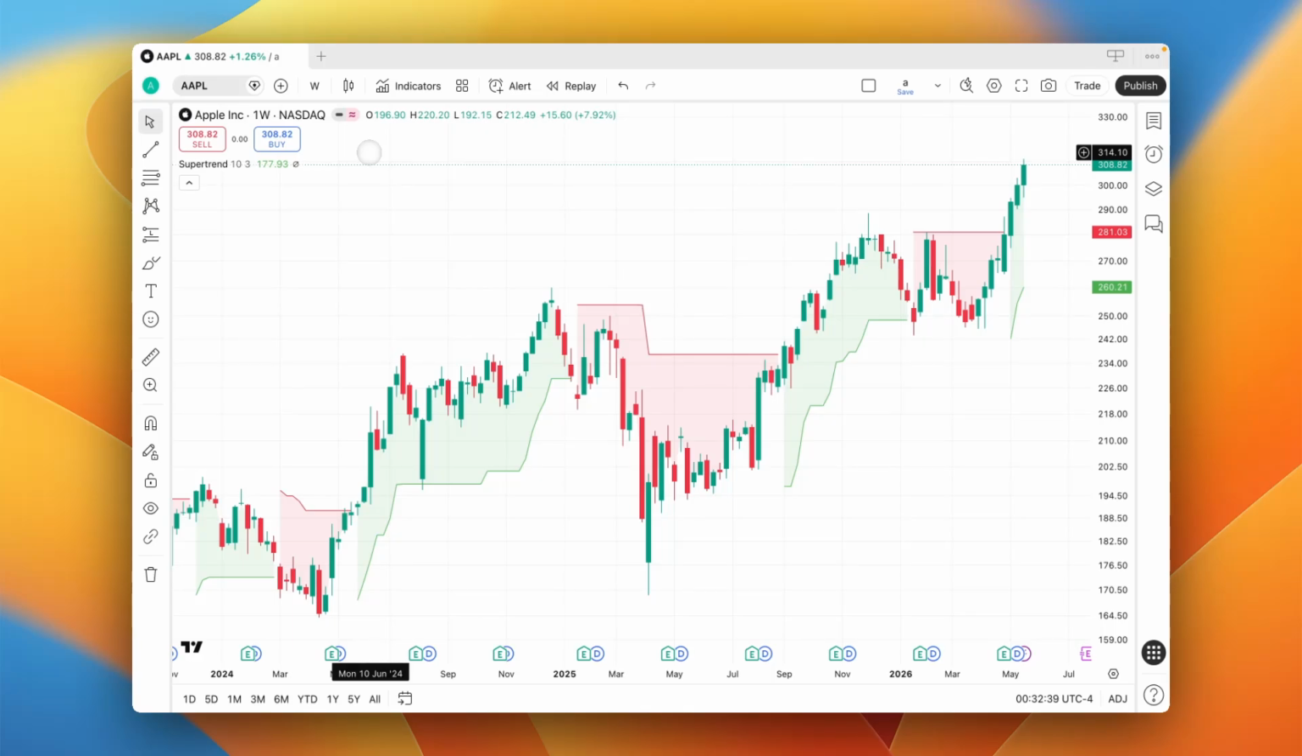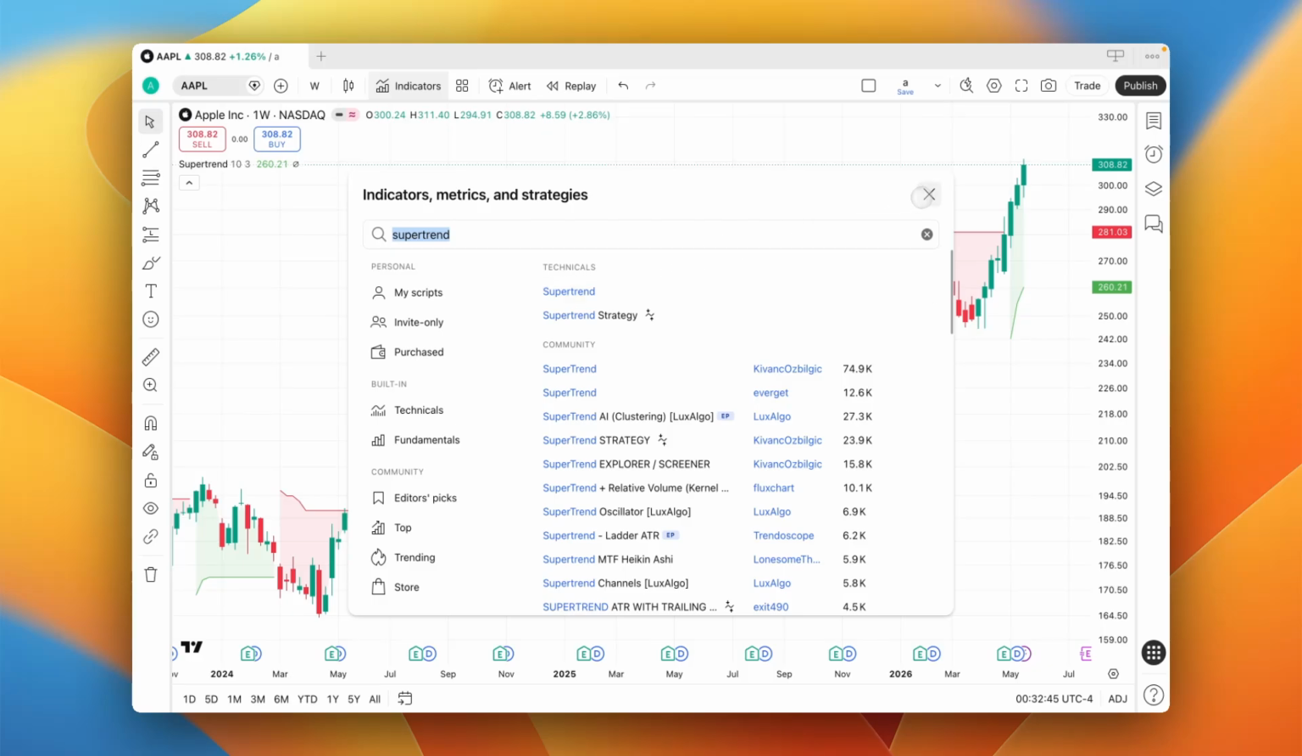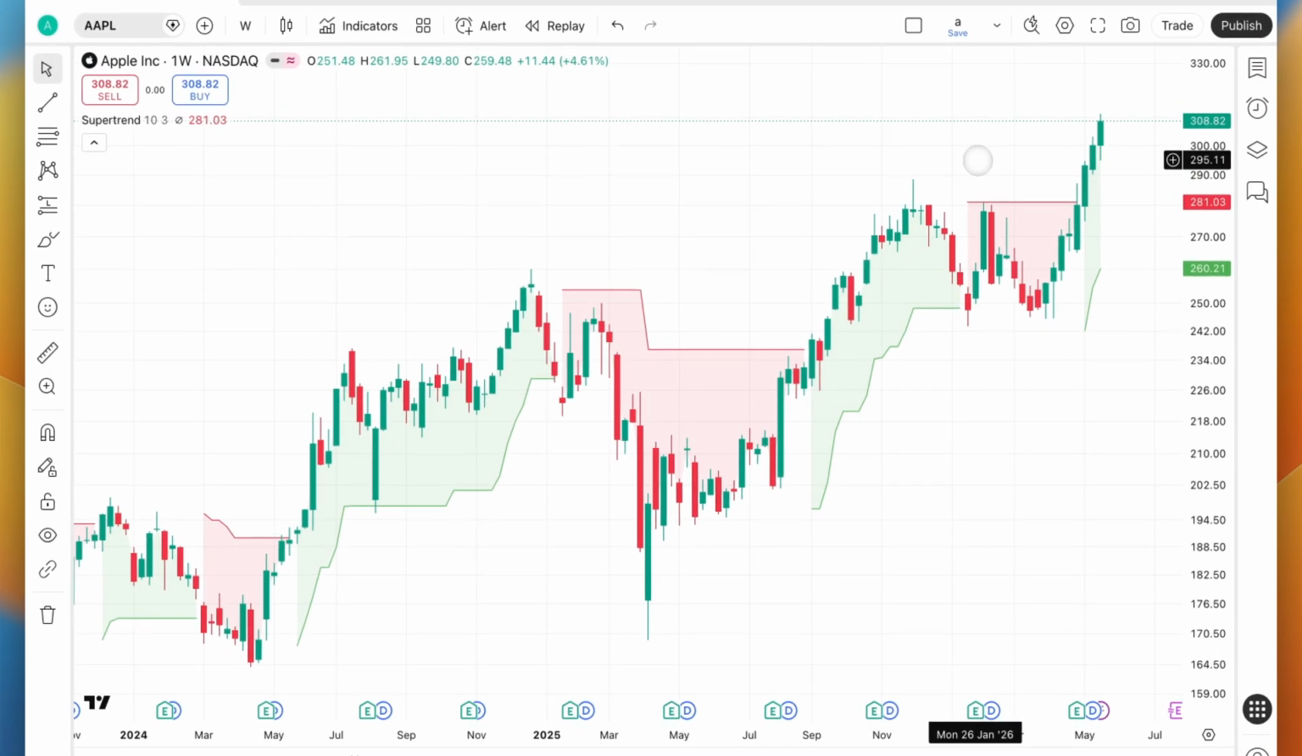First, open any chart you want to use this on, press the / key, type in Supertrend, click on it, and then our charts will look the exact same. Now you have a line that's overlaid on price.